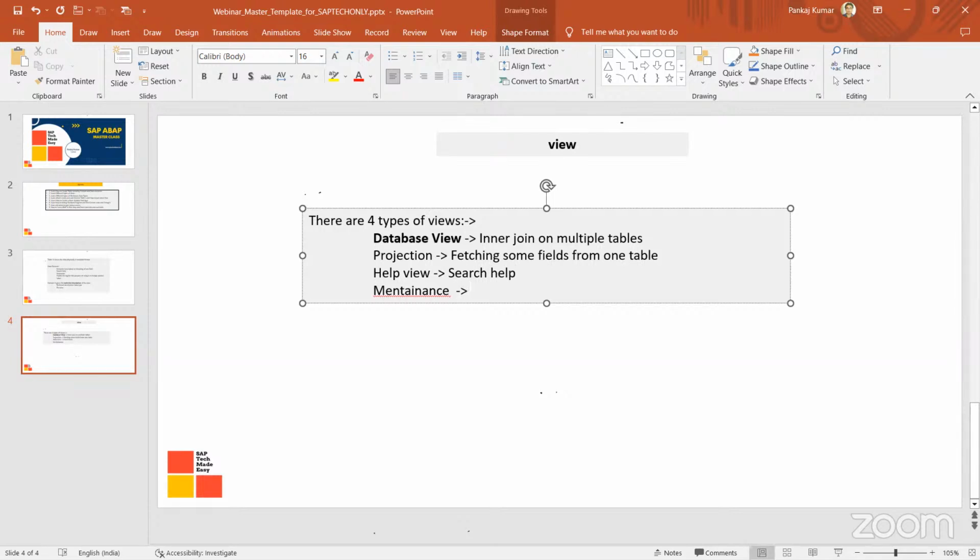And here this is the maintenance view, where you want to maintain multiple tables combined, like SC54, right? So maintenance view is where you can maintain the data. So these are the four different types of view. I will not go into more detail about all these views. I will show you these two important views.